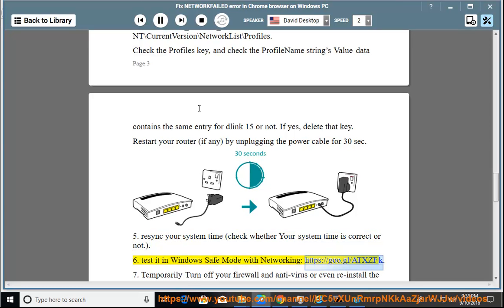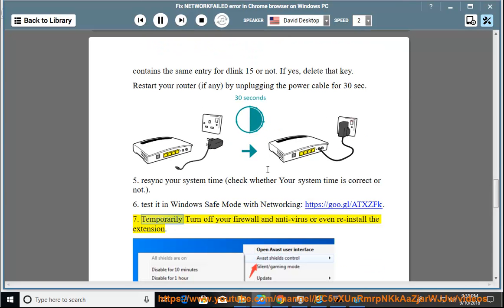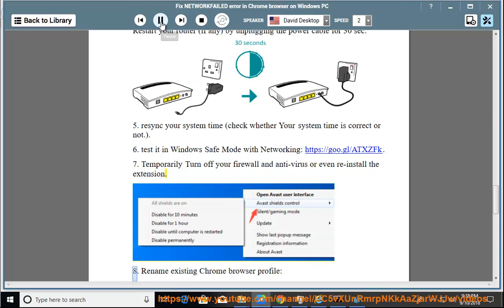https://goo.gl/atxcfk. 7. Temporarily turn off your firewall and antivirus or even reinstall the extension. 8.